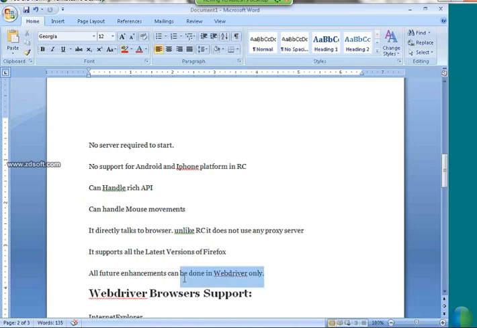Next thing, all future enhancements will be done in WebDriver only. The Selenium team officially declared that RC is faded out. All the future enhancements their team works on will be done in WebDriver only. If some new version of Firefox comes, they will make changes so that WebDriver works with it, but they won't touch RC. RC is faded out. RC is an older version now. All further enhancements for websites, any future API styles that come, all these enhancements the Selenium people will do in WebDriver only.